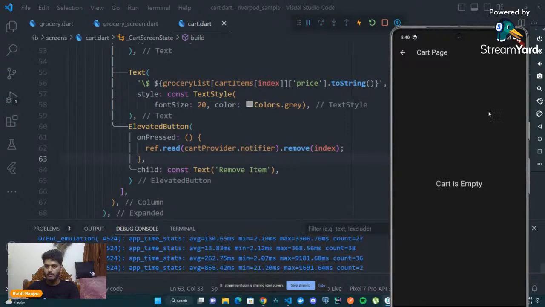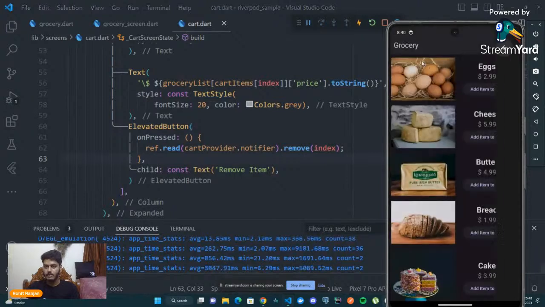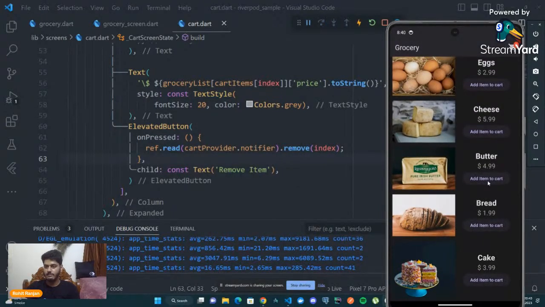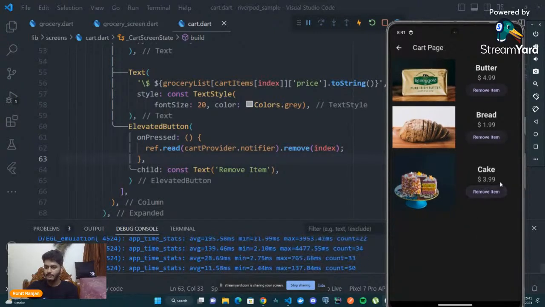And if you click on remove item, all my items are getting deleted from this cart. You can just play around with it. Like if I try to add butter, bread, cake, cheese, I get this remove item because that item is already present in the cart. If I go to my cart page, and as soon as I remove this item from this cart, the list gets updated.